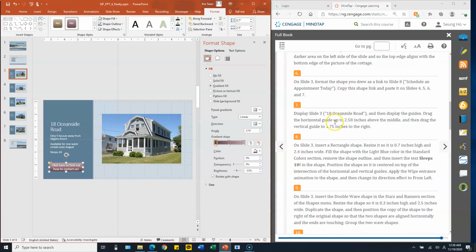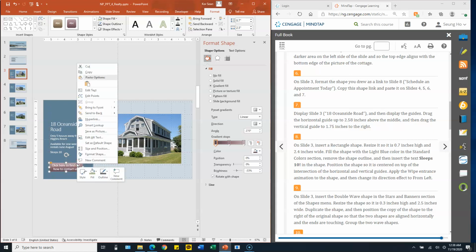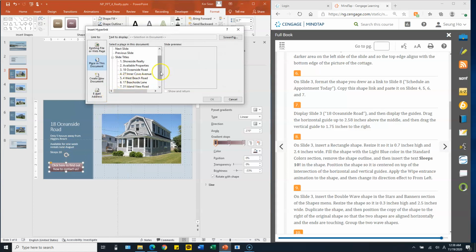Okay, number 6. On slide 3, format the shape you drew as a link to slide 8. So make sure you click the boundary of this rectangle, and then right click, not this one, right click, and then hyperlink. So this will link to slide 8. We'll link it to slide 8, right? And then click OK.